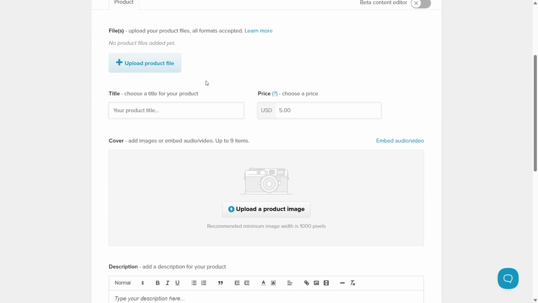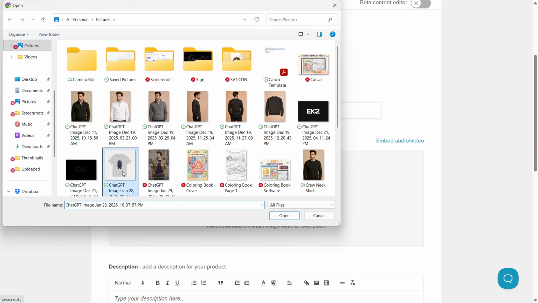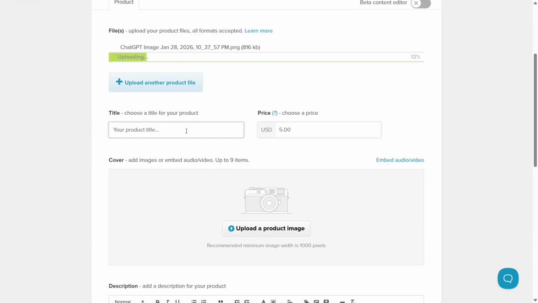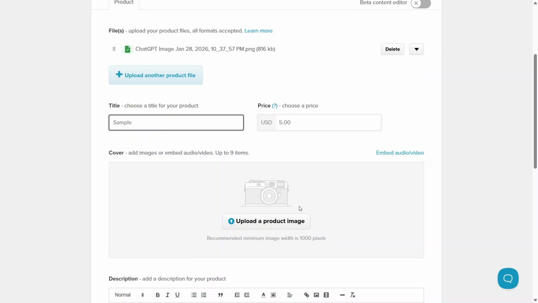Inside the product editor, begin by uploading your product file. Click the Upload button, find the file on your computer, and confirm. Next, give your product a clear title and set the price right beside it. Keep the title short and descriptive so customers can recognize it at a glance.